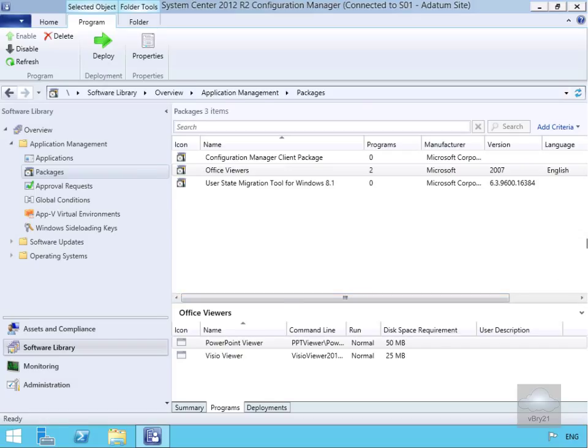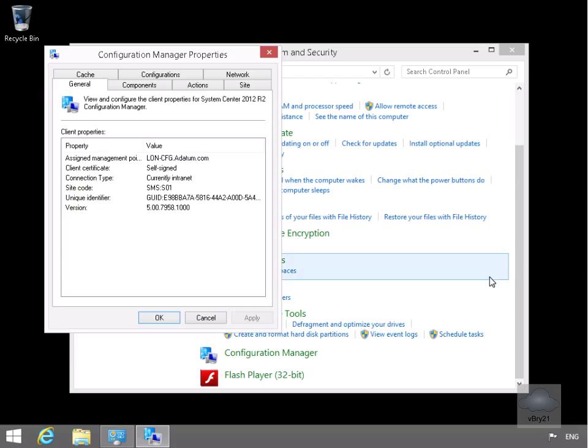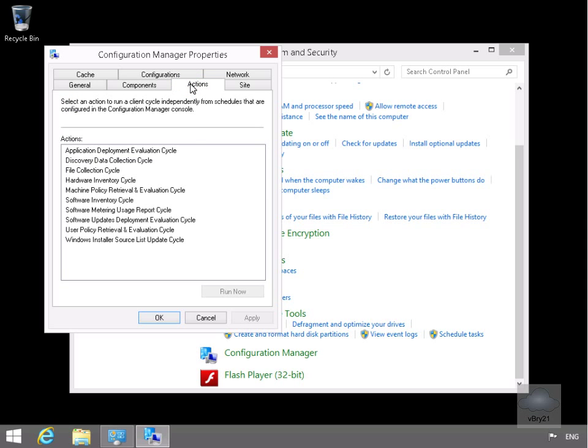Now what we could do is on the client machine just wait for the client policies to be downloaded, but what we're going to do at this point here is force this through. So I've come into Control Panel, I've gone to System and Security, I've come for my Configuration Manager properties, and what we're going to do here is go to the Actions tab. And on the Actions tab, what we want to do is right click on our machine policy and retrieval, and we want to run this now.